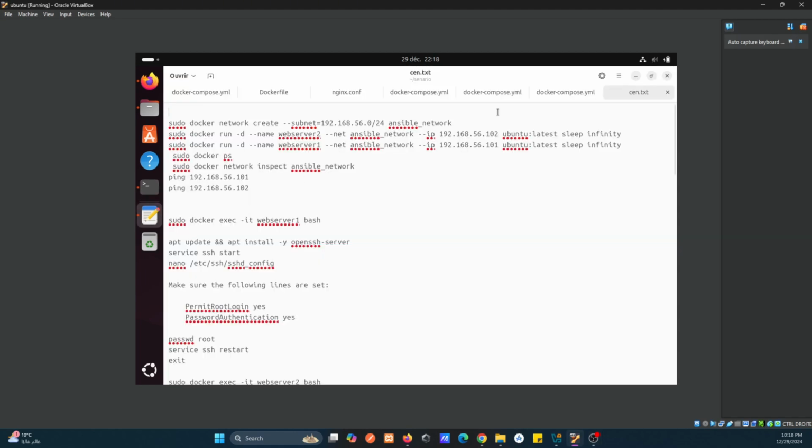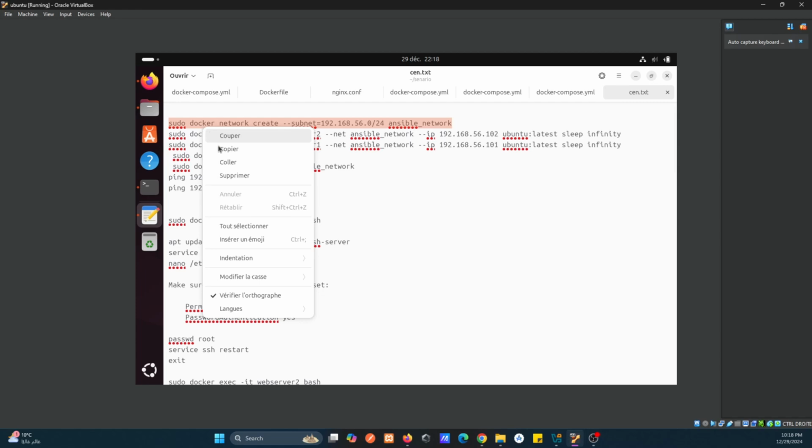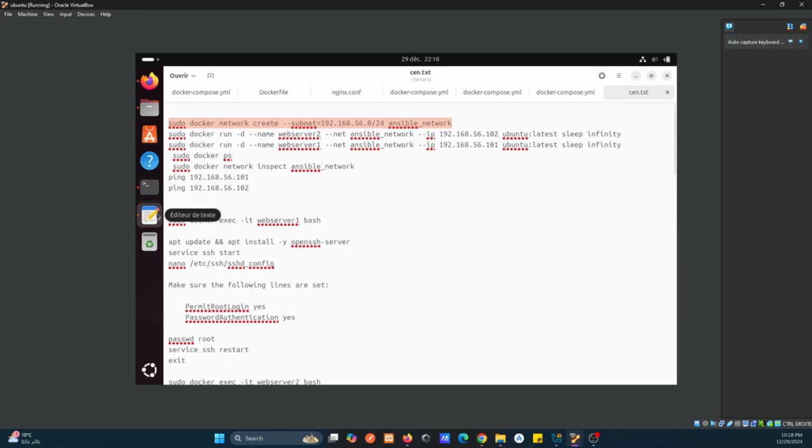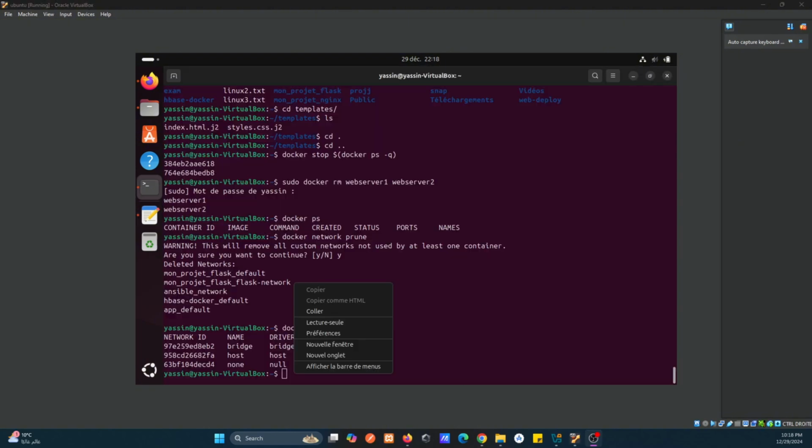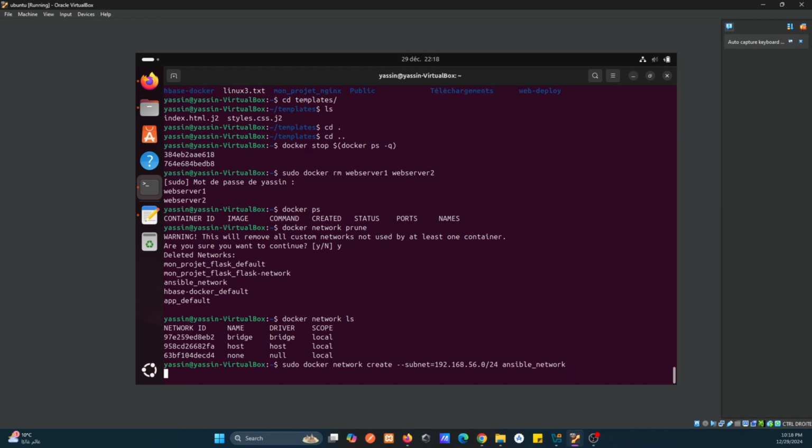First of all, we will start by creating our personalized network to connect containers to each other with the control node, which is the Ansible. This command will allow us to create our network.